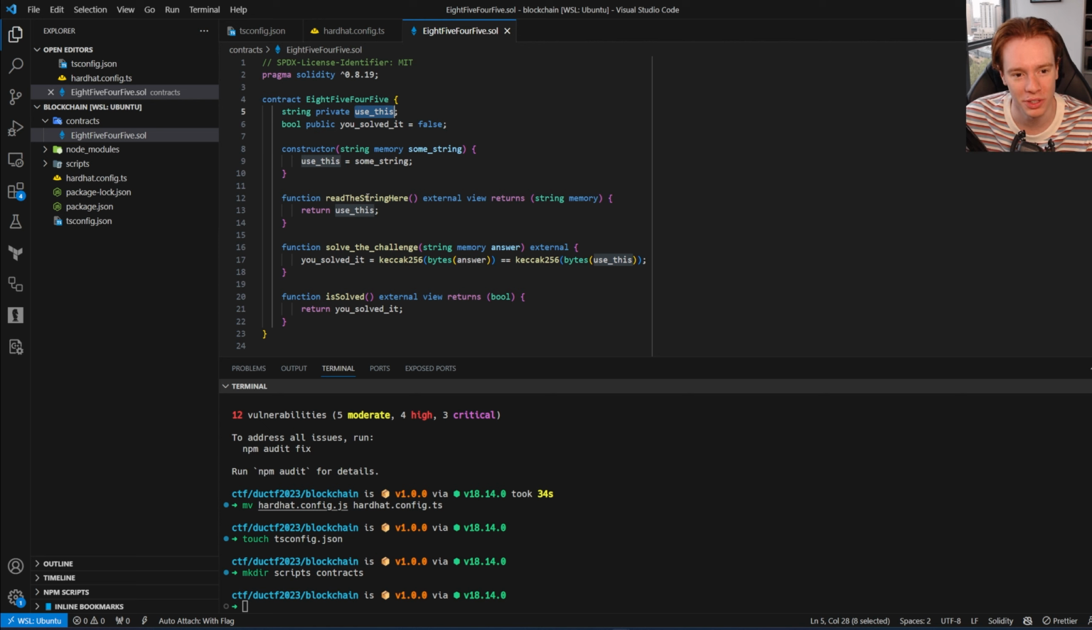Well, it's pretty straightforward. There's a function directly here that says read the string here, and this read the string here will return use this. So once we get use this, we can just pass that into the solve the challenge, and that'll solve the challenge, which will return is solved is true.